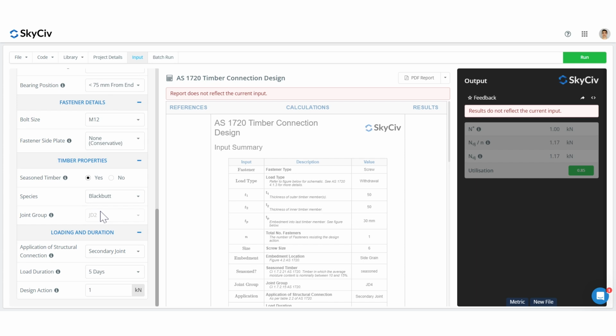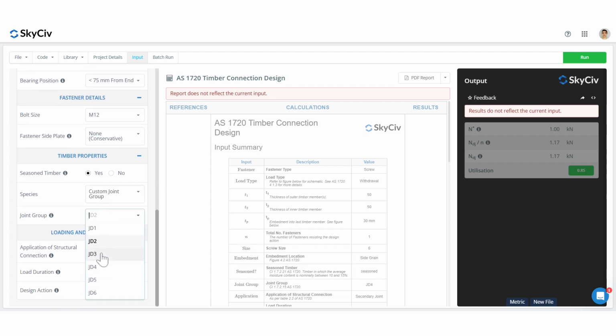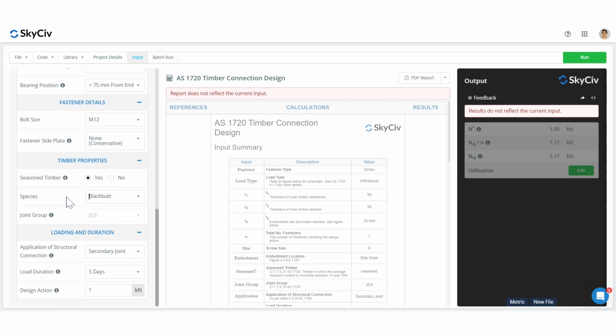It's not like member design where you have F grades. In this case, the strength of the joint is more dependent on the species. If we had something that's not included here, we could use a custom joint group to just manually toggle between these different joint groups. But in our case, we can just use black butt because we know that's our species of timber.